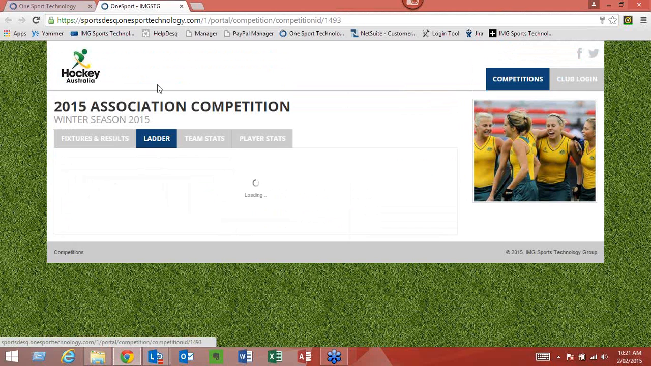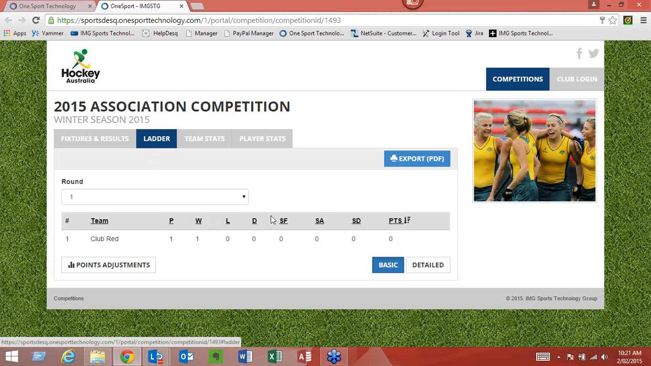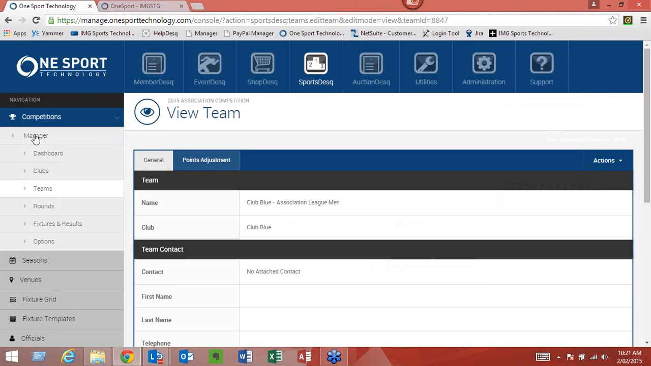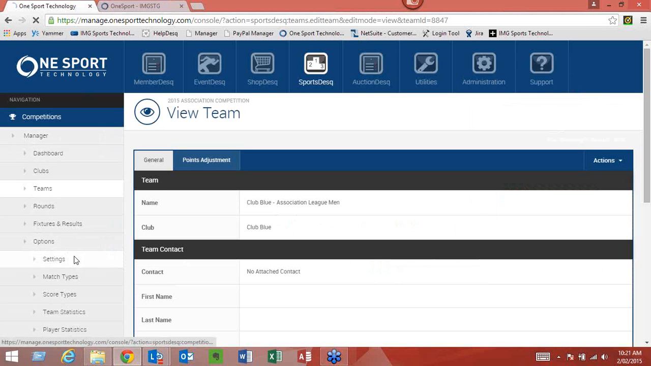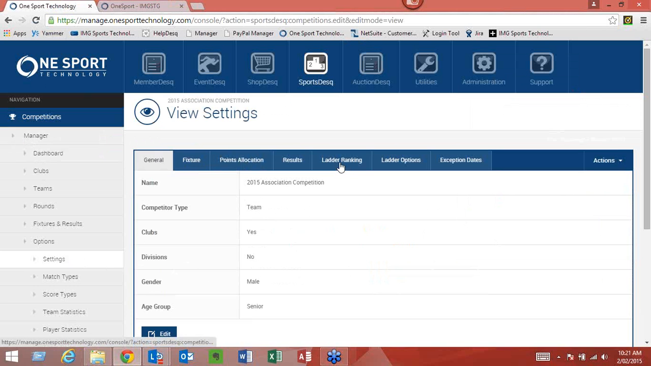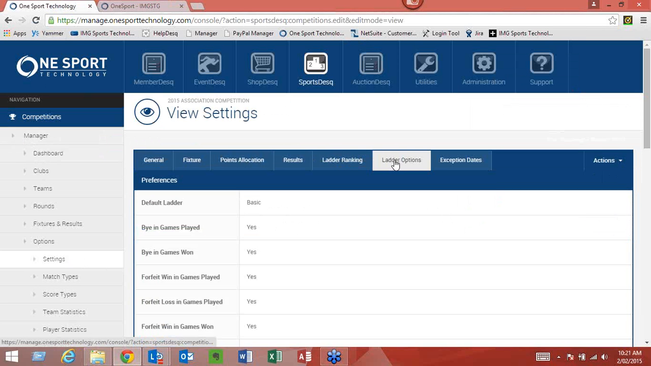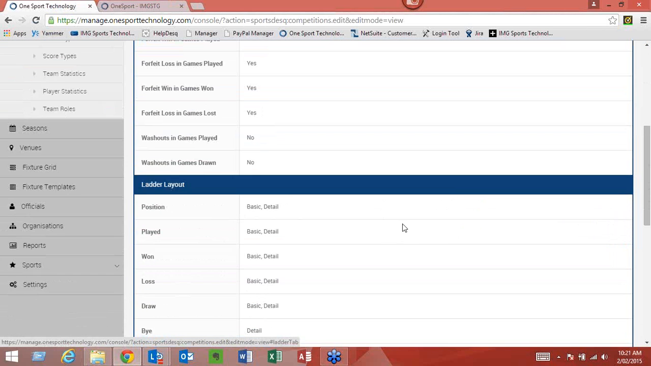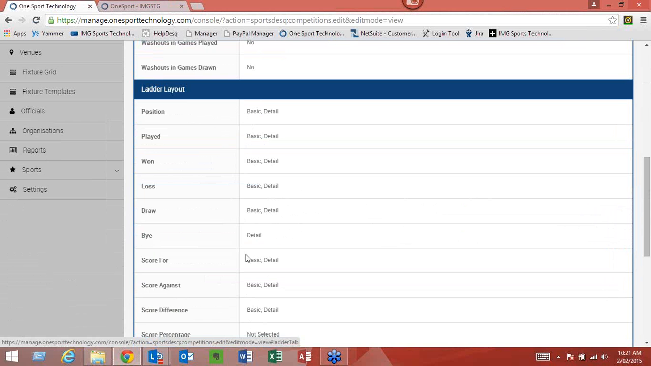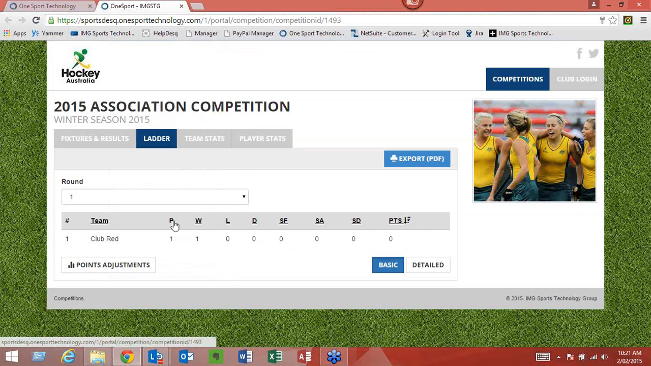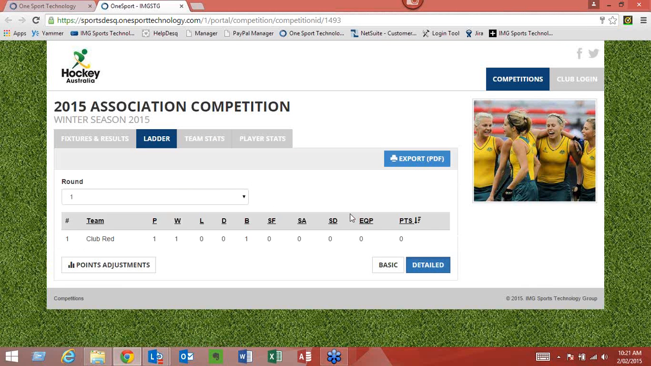On the front end, the public can view the ladder, and this will use the settings that you've created. So the basic ladder is the one that we set up in our settings here. And these were the statistics we wanted to show: points, win, loss, draw, score for, score against. We can toggle to the detailed tab and we have more things showing here.